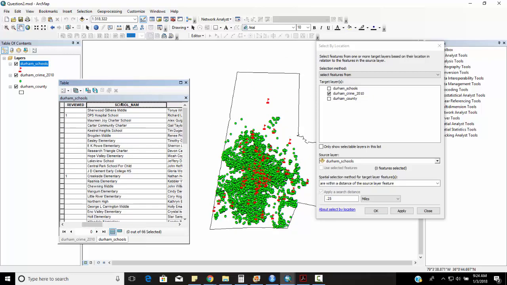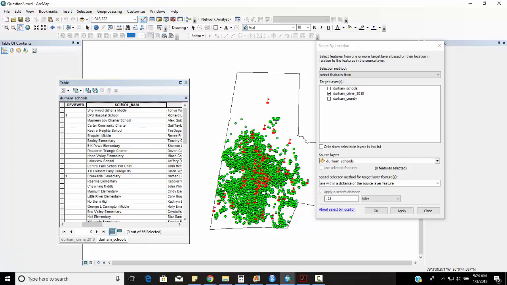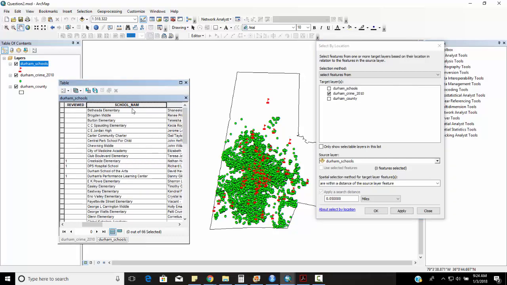Here's my school name. I can right mouse click, sort ascending, and I can see Fayetteville Street Elementary. And notice when I highlight it in my table, it'll be highlighted in my map. Once it gets highlighted in my map, the use selected features will be activated.